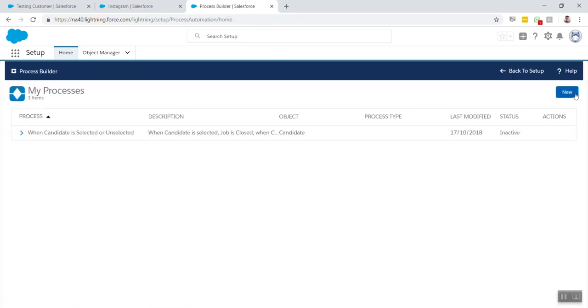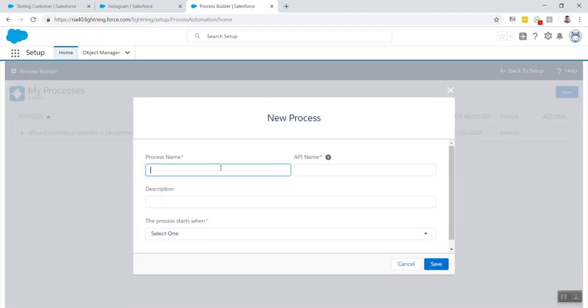All right, so I'm going to create a new process builder. What I want to call out quickly is, as you can see, the look and feel is slightly different. It looks more like Lightning, whereas the workflow looks more like Classic. So I'm going to press New, and I'm going to name it the same thing: when opp is won, mark account as customer.